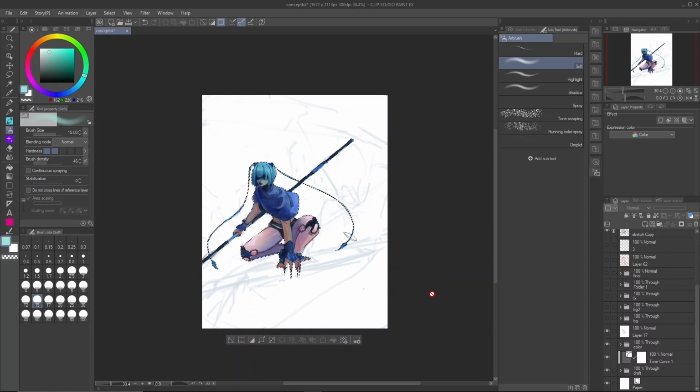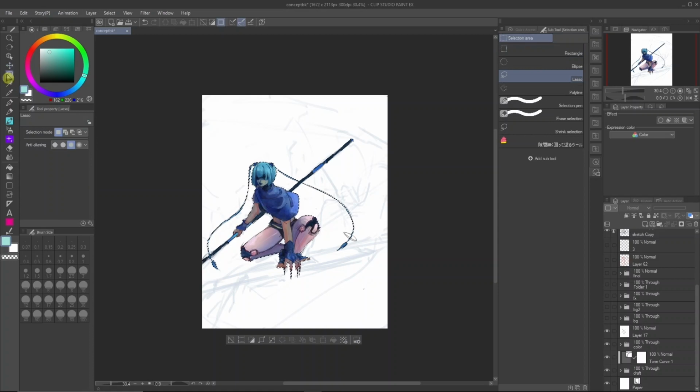So here's another tip that I wanted to show you. Usually when I'm painting without line art, I use the Lasso Tool a lot. The Lasso Tool is located right here in the subtool selection area. What it does is make a selection of whatever you want to select on your canvas. Right now my selection is the character that I already rendered. You can add to the selection by holding down Shift and clicking on another area, or hold down Alt to remove from the selection.